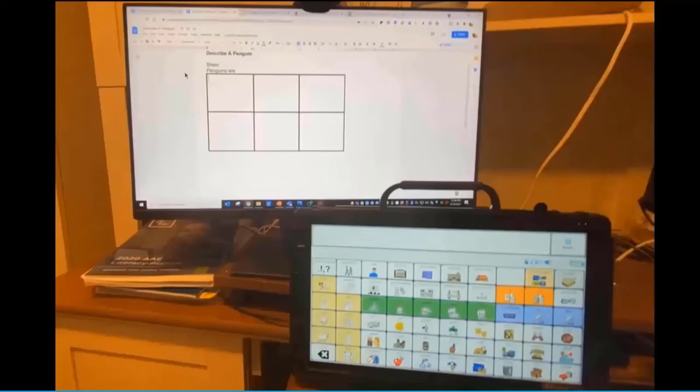Here I have my Accent device with Empower software using Unity next to my computer. You do not have to have your device this close. I'm doing this just for demonstration purposes. On the computer screen, you'll see that I have a Google Doc open. I've just made 4 text boxes, and I used a table so that I can type in those boxes.